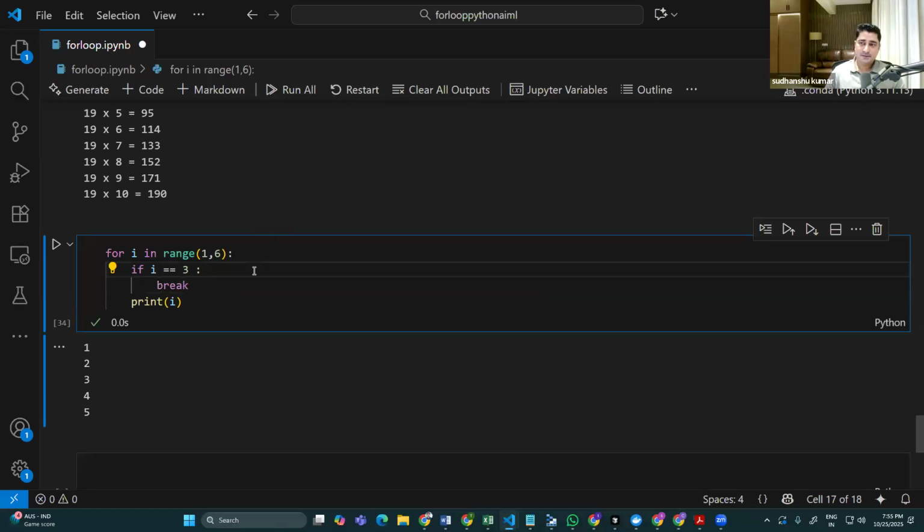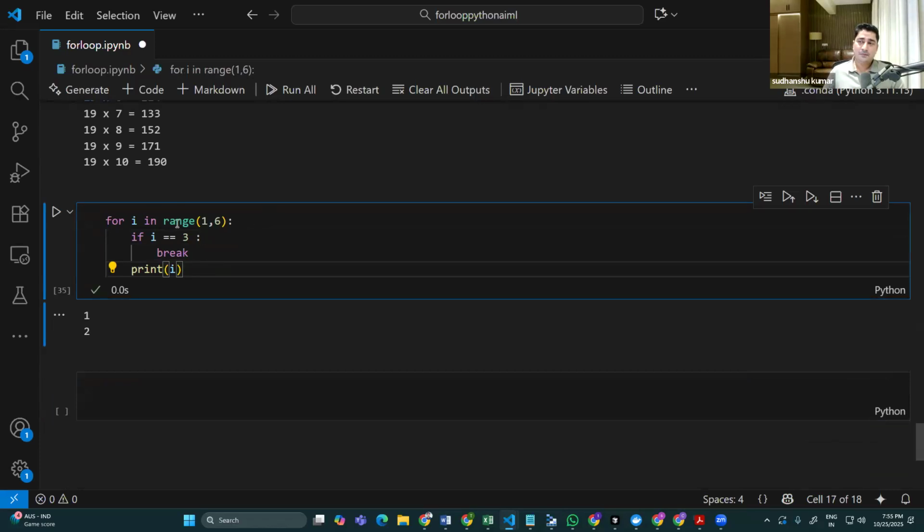Now what will happen? Just see the differences. Here it will start running this loop from 1 and go till 6. So i is equal to 1; i equal to 3, false. So it will print 1. Then the next iteration, i is equal to 2; 2 is equal to 3, false. Then the next iteration, i is equal to 3; 3 is equal to 3, true. When this is true, it will come over here.